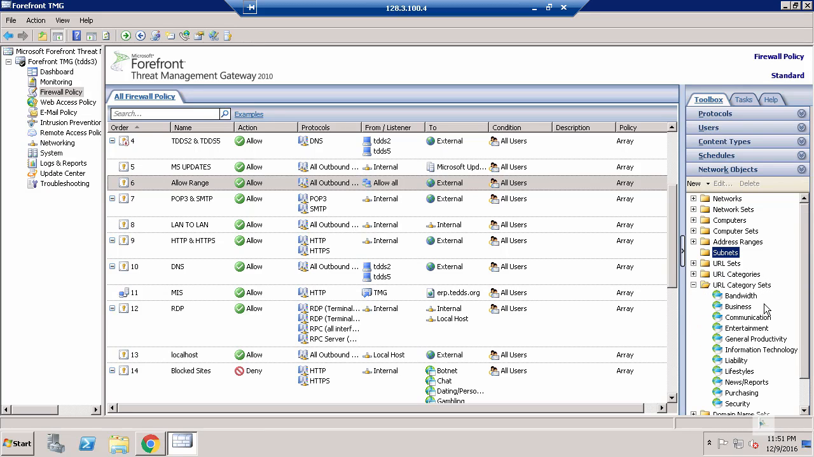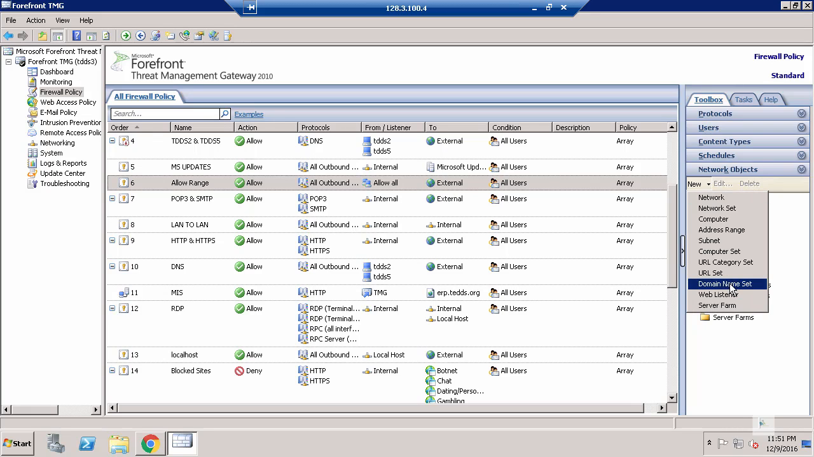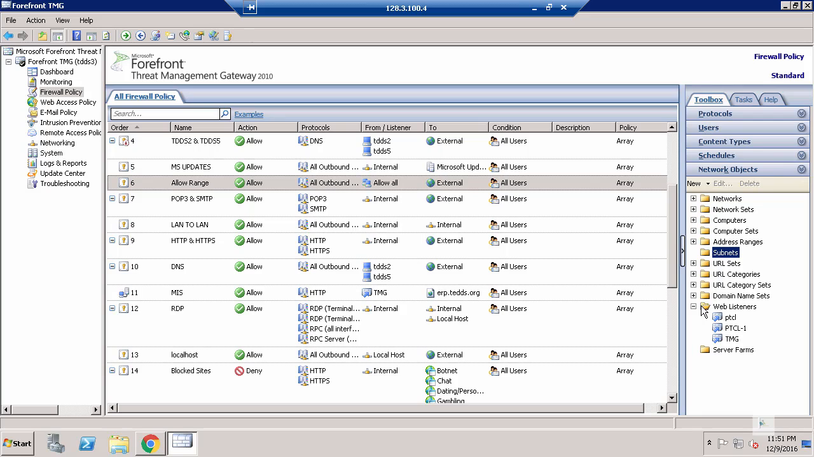URL category sets include business, communication, enterprise. If you want to block a site, you can find it from there. And for domain name sets, if you want to block some domains, you have to create a domain set here, from the right-click menu. Very simple. Web listener: if you want to publish your web server, you have to create a web listener. We will see how to create a web listener shortly.